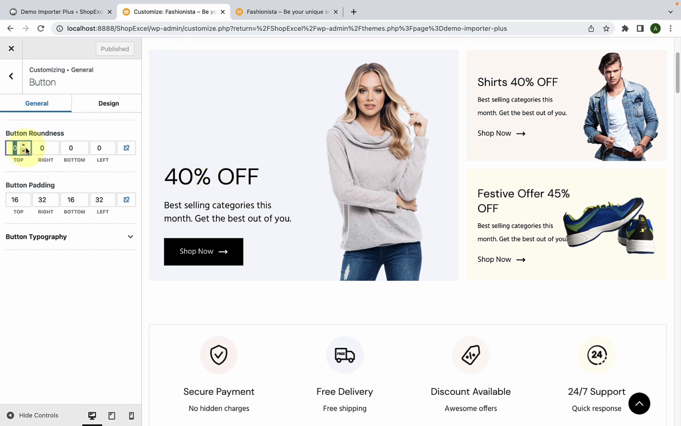You can add a value on one direction. For example, if I set the value as 5, and you click on this link icon, which will lock the same value across all the directions. Now when you increase and decrease it, the value will be the same. As you keep increasing the value from here, the roundness of the button keeps increasing. And as you keep decreasing the values, the roundness of the button keeps decreasing.